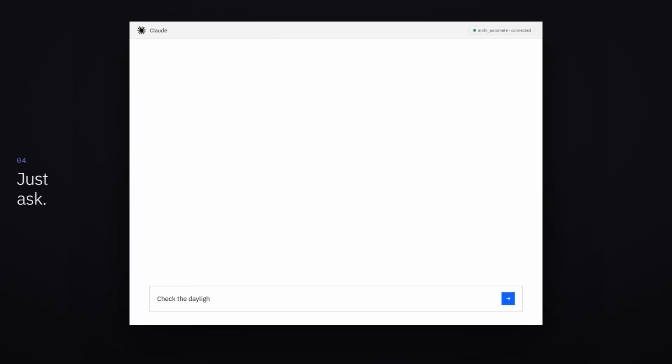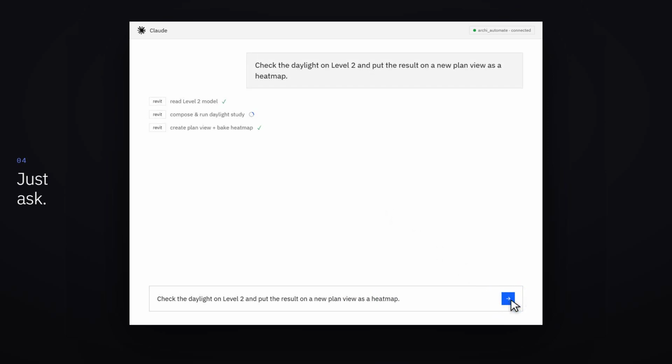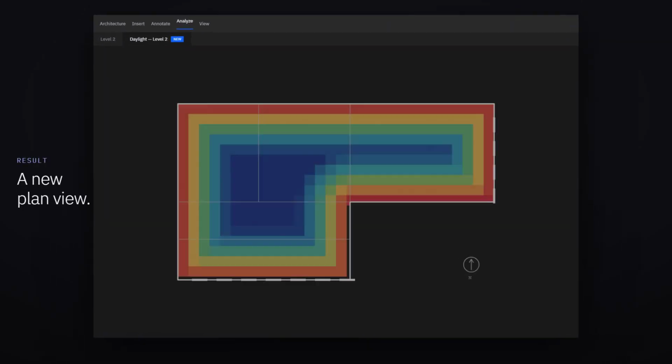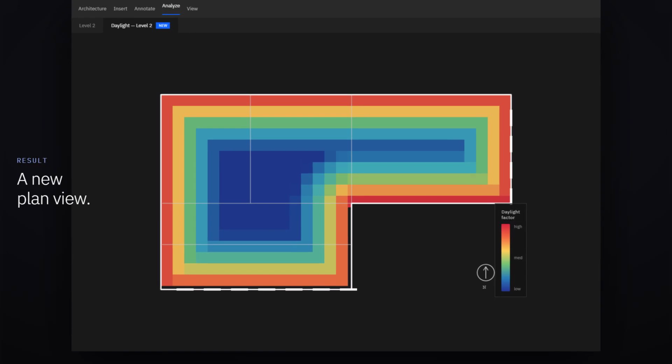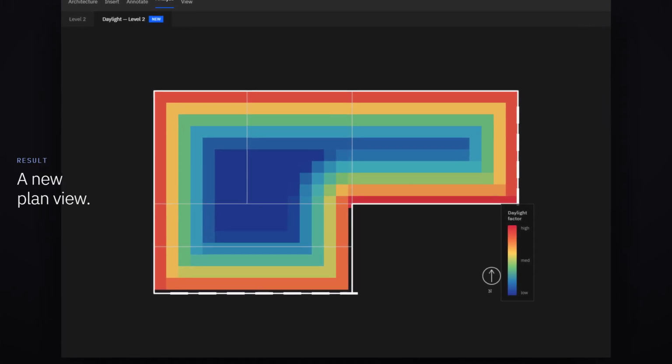You don't even need the hub open now. Just ask in plain words. Check the daylight on level 2 and put the result on a new plan view as a heat map. It writes the code on the fly, runs the study, and builds the view. Something no fixed plugin could do.